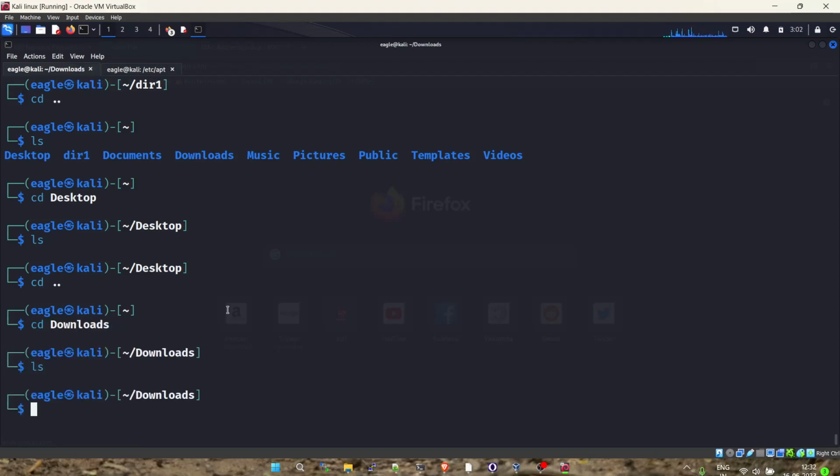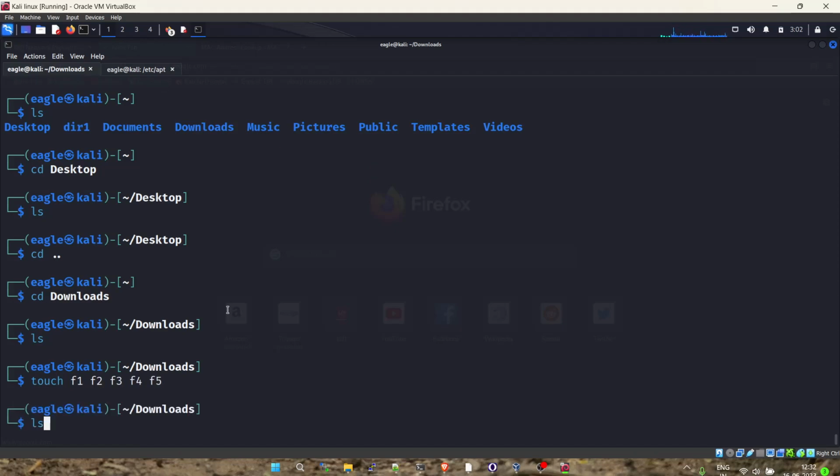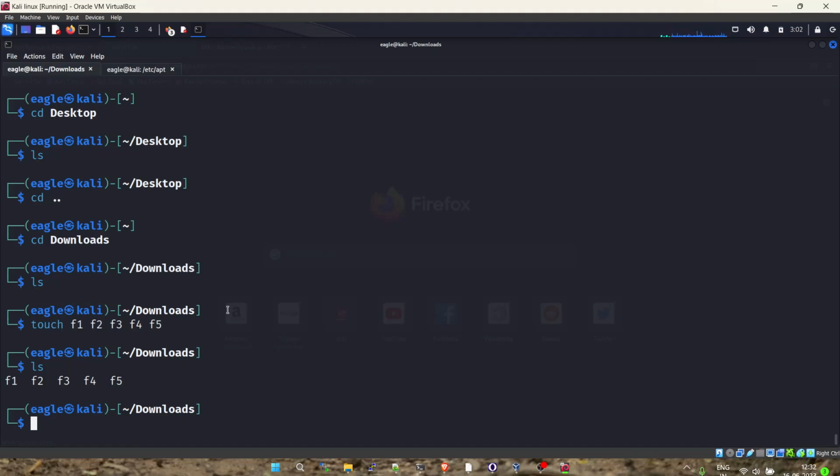Okay, fine. In the downloads, I'll create some files. Touch file1, file2, file3, file4, file5. Okay, ls. So I have 5 files in here. In the download folder, I want to compress this.